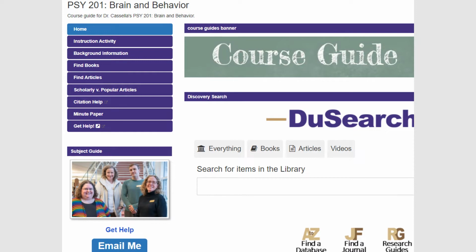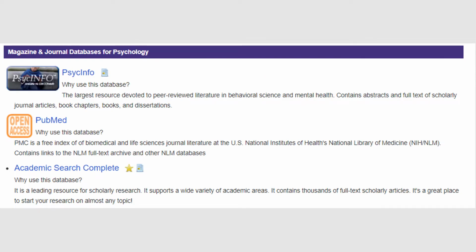The main tabs you will use on the guide are Find Articles. You can also review scholarly and popular articles, and then there is Citation Help when you get to the end. Also, remember the librarians are here to help, and there are multiple ways to contact us. Once you click on the Find Articles tab, you will see a list of databases. These three will be the most helpful.